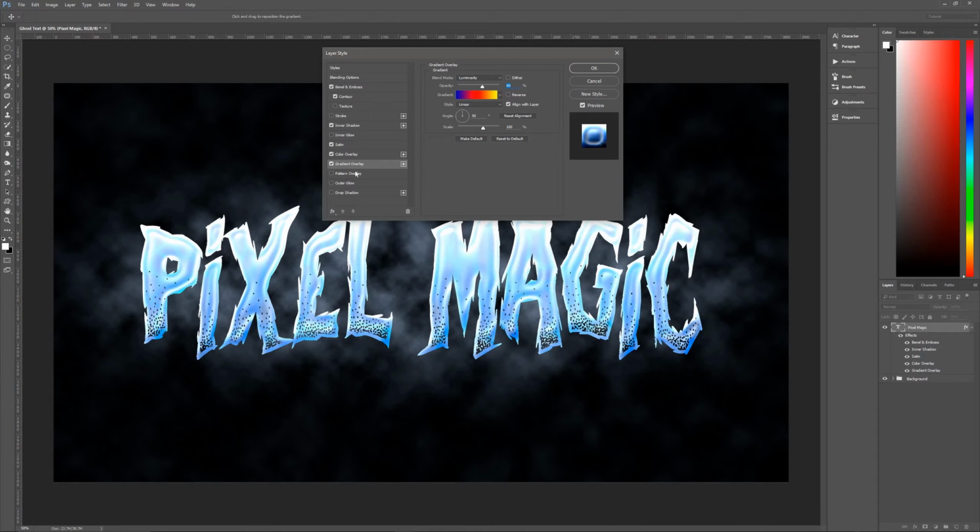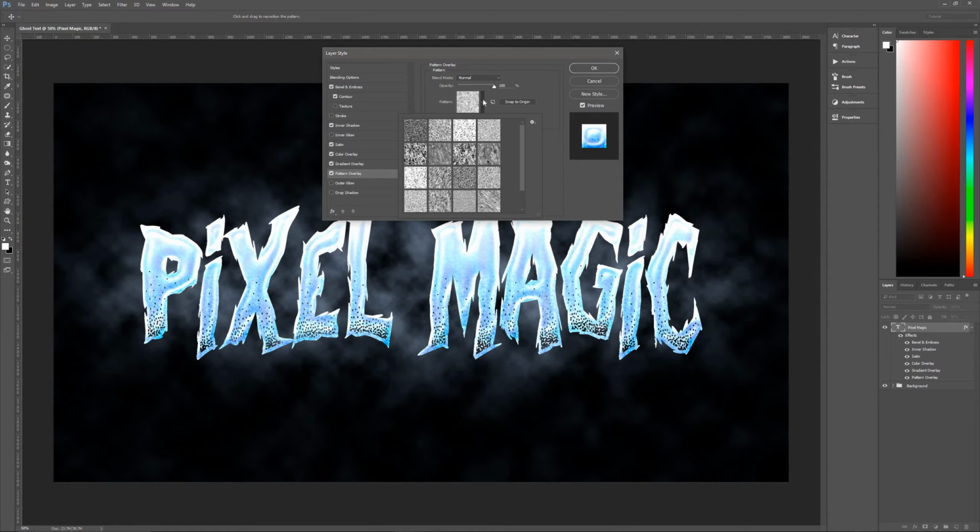Next up, we're going to make a pattern overlay, and we're going to make the blend mode normal. The opacity is going to be 100%. The pattern that we are using is going to be parchment, and that can be found, if you don't see it, you can go over here to the sprocket. Well, let me show you.